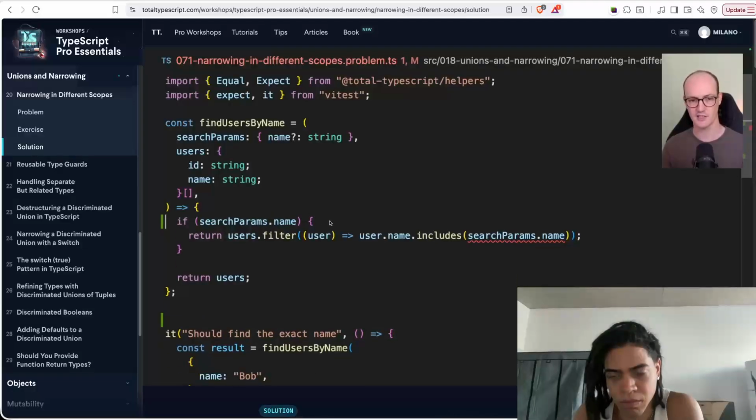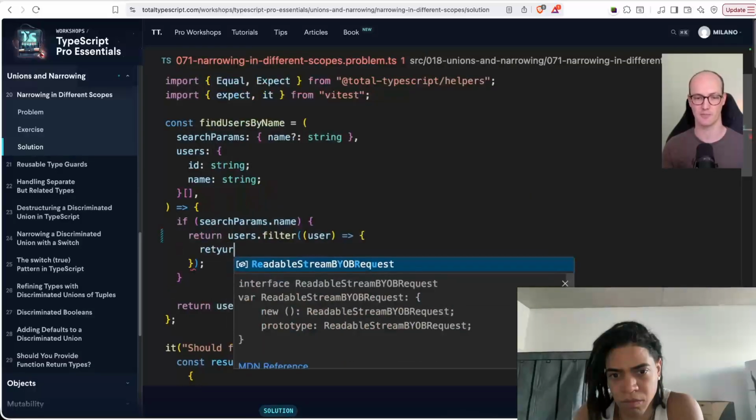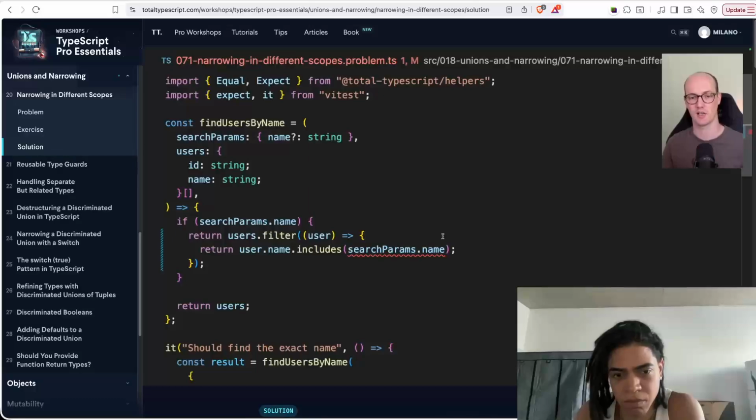So, great. We've then got another scope inside here, inside this if statement. Wonderful. And then another scope inside the function body. So actually I can make this clearer by adding some curly braces and a return like this. Now scopes have an impact on how TypeScript handles narrowing in certain cases.